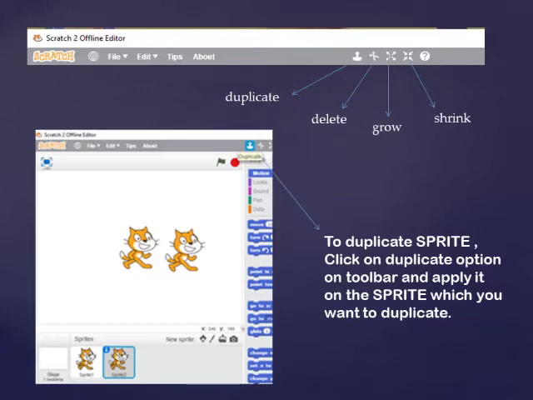To duplicate a sprite means if in your animated movie you want the same character 2 times, you can duplicate your sprite or character. Click on the duplicate option on the toolbar and apply it on the sprite which you want to duplicate. After applying this button, a duplicate of your sprite can be created. You can create a duplicate of any sprite.